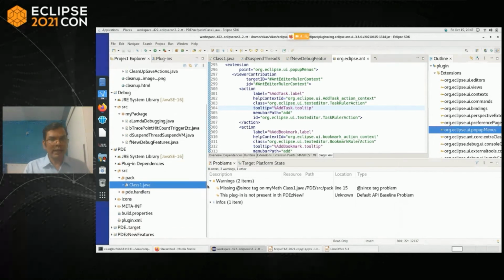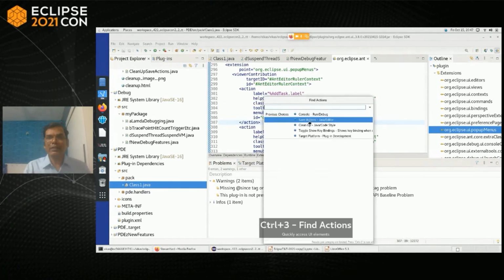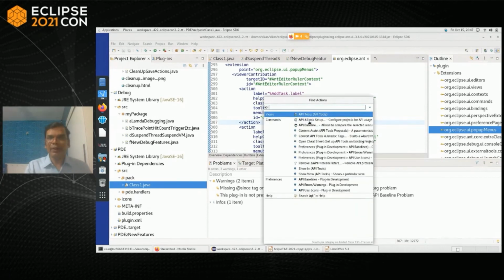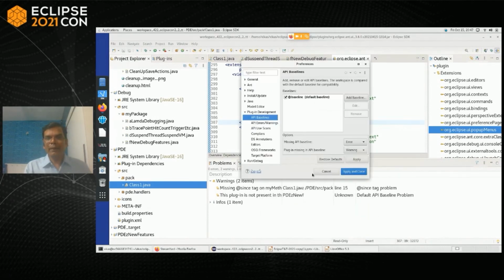Now let's look at some of the new features in PDE. If a plugin is there in the workspace but not in the baseline, we get this particular error: plugin is not present in the baseline, and the preference that controls it is this particular preference.